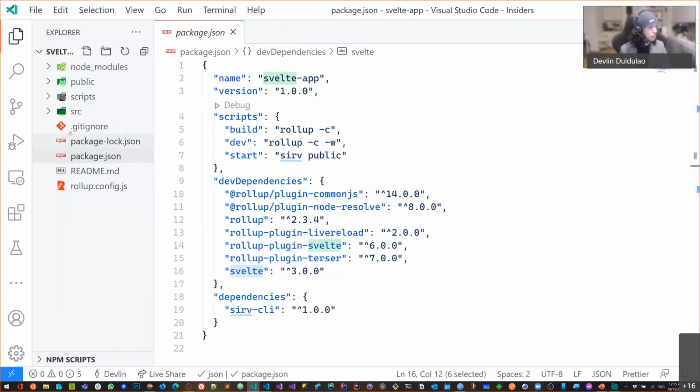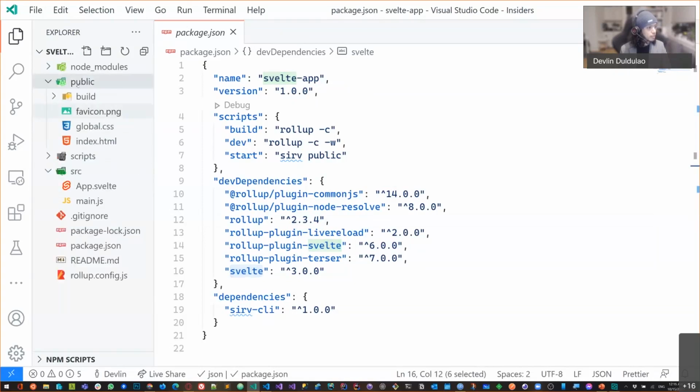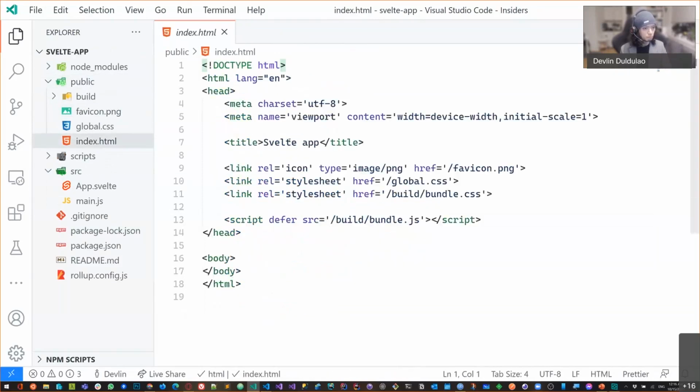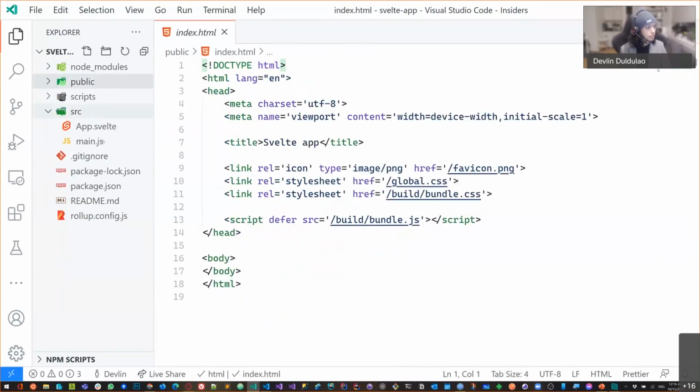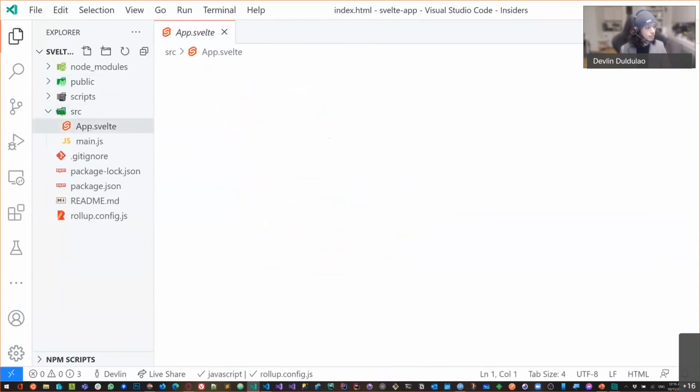Then the gitignore, src. So yeah, what else? Let's check this out. Public, you have the index. So this is, you can convert it to an SPA. You have the script here. And yeah, inside this src folder, App.svelte.